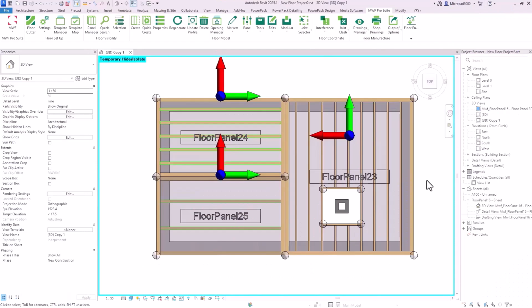Okay, so we have framed the floor, we've put openings in the floor, we've modified the floors, we have run an analysis on the floor, so we've sized all those members now. The last step is to have a look at creating some shop drawings for our floor panels.